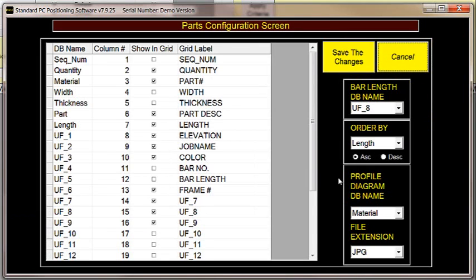So we're going to go to Configure. Here are our fields that this cut list has. Let's just check which ones we want to display. Everything looks okay. We do want to display bar number and length. I'm going to just uncheck all these. Obviously we don't want the user fields that aren't being used here, take up room. So that looks pretty good.